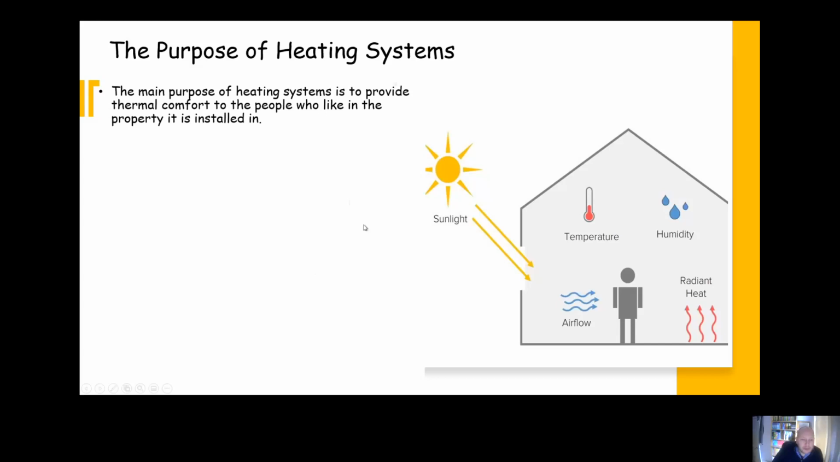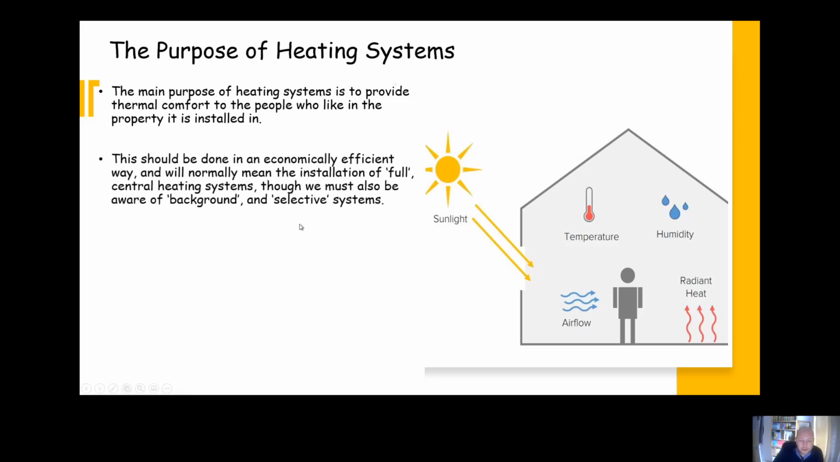Okay, so the purpose of heating systems essentially is to ensure thermal comfort. And there's lots of different things that will affect thermal comfort: radiant heat, the amount of air, the number of drafts there are, as well as the temperature and humidity. All of these things together come together to affect thermal comfort. And the purpose of heating systems is essentially to ensure thermal comfort in an economically efficient way.